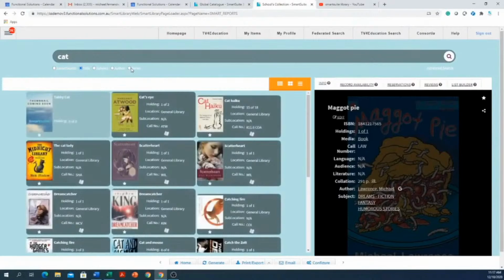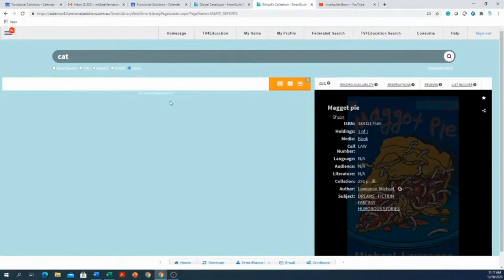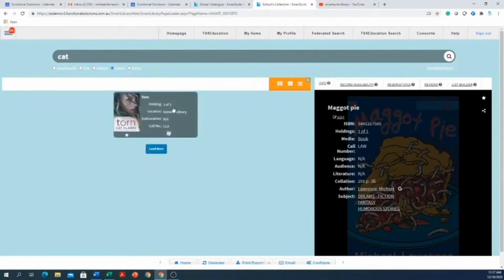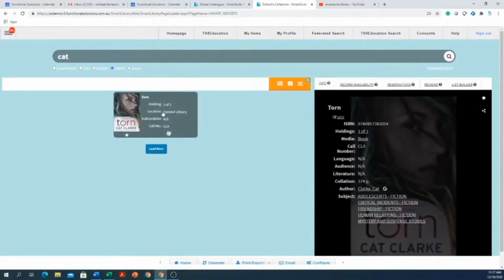What about the series cat? So I can click on that, and if there's any series cat, it will come up. Oh, you haven't got any series cat. What about an author cat? So I can click on author cat. Okay, and so it says no book. Oh, there's one book that has cat in the author. Okay, so if you have a look, there it is, Cat Clark.